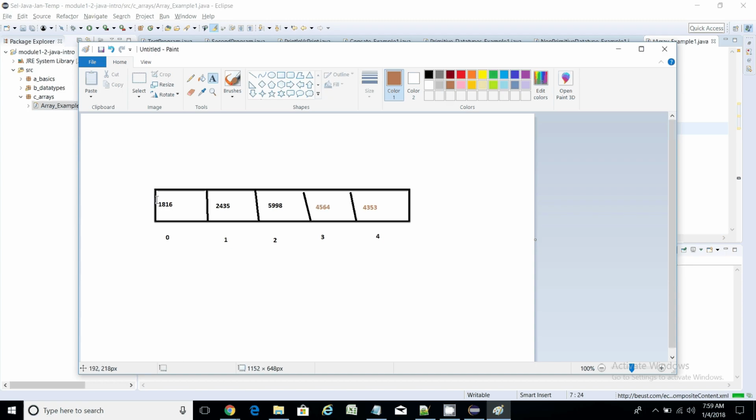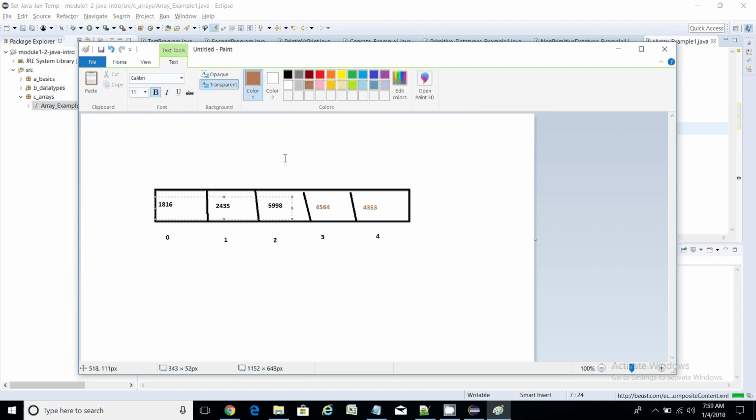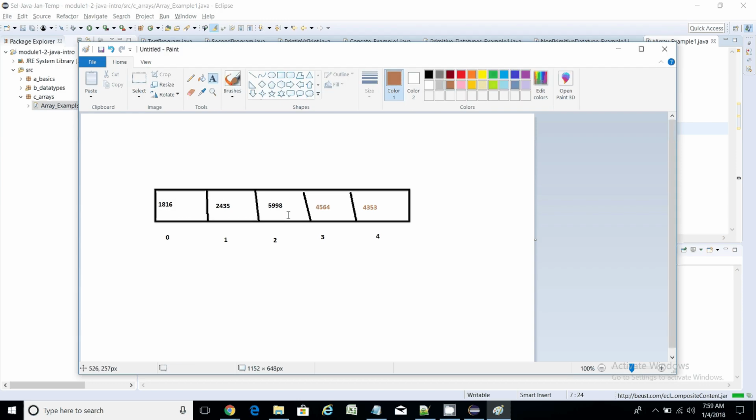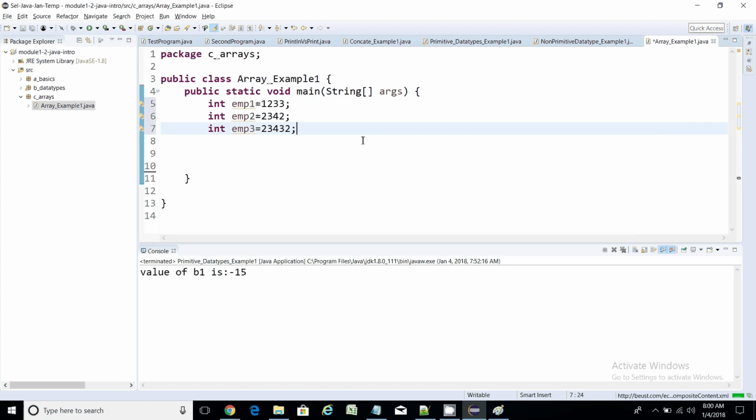Of course an array should have a data type, right? For example, this array contains data of integer, so this array becomes an integer array. Similarly, if it contains decimal numbers, the array will be of double. Similarly, you can also have an array of boolean, array of character, and so on and so forth, right?